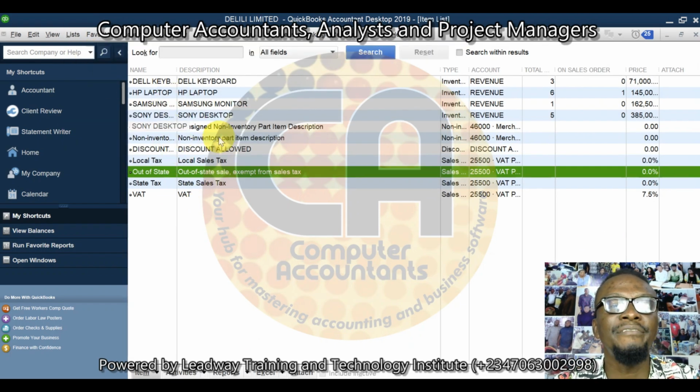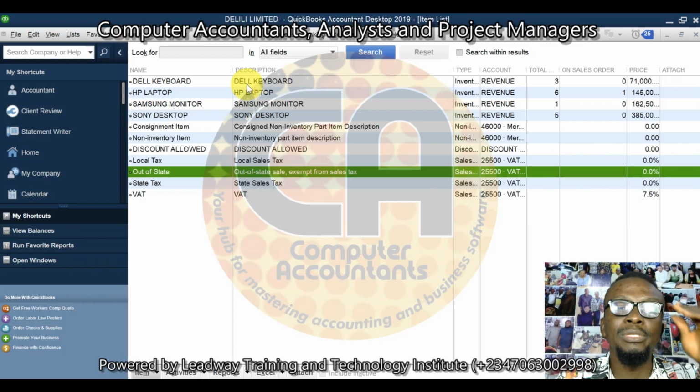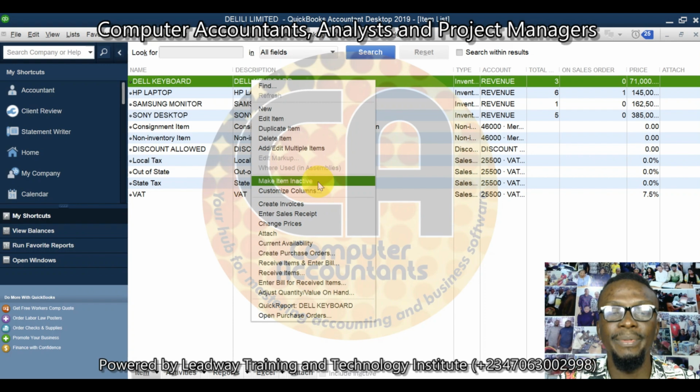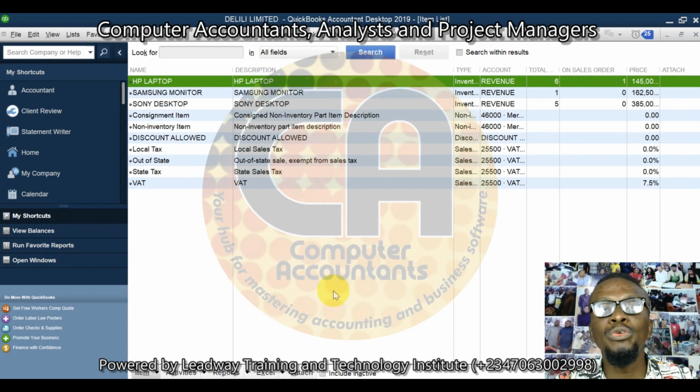Now you can see we have different items here. Let's assume that Dell keyboard, we have sold it in the past and we don't want to use it anymore. The company is no longer selling Dell keyboard and we want it out of our list. Maybe after so many years it has been idle, we need to take it off our list. So you click on Dell keyboard, right click, and select make this item inactive. Once you do that, the item will be taken off from the list of all your items.